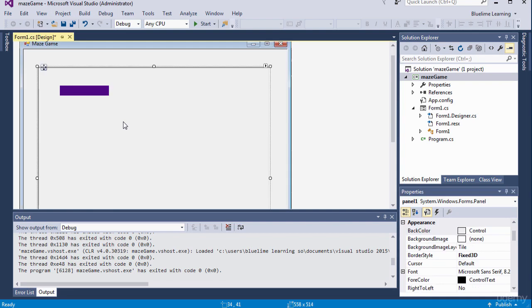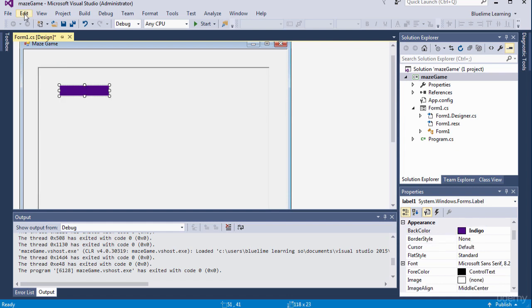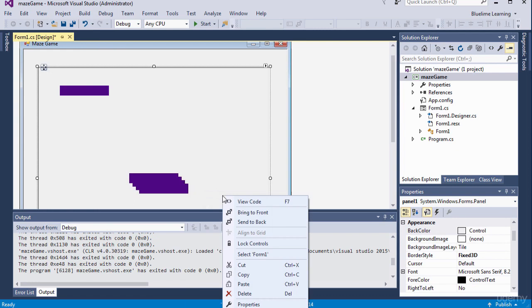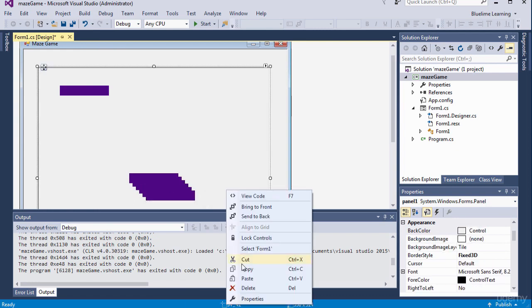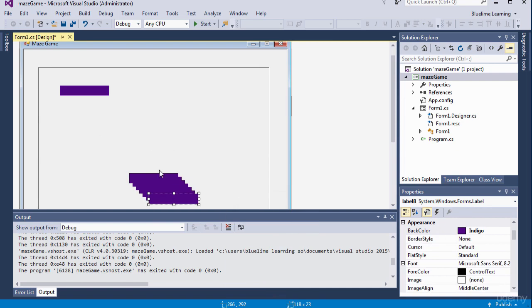So we're going to create several copies of this, and this is a horizontal one. We're going to also create vertical bars that will act as walls for the maze. So let's create several copies of this. So just click, highlight that, go to the edit menu, click copy, right click, and we paste it a few times. Okay, again, all right, a few again. Okay, so you can do as many as you want.